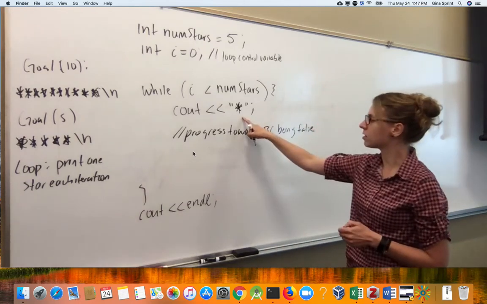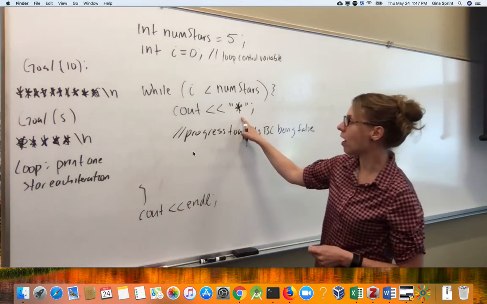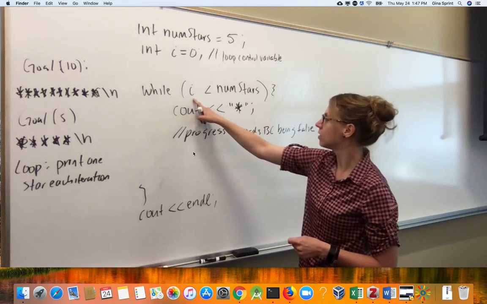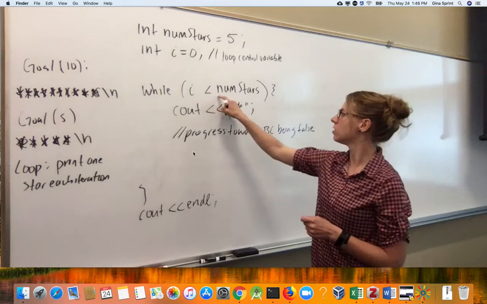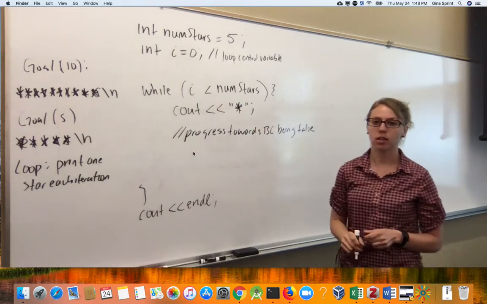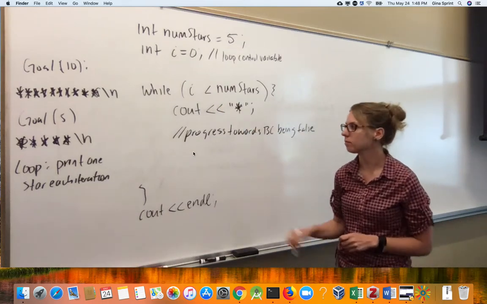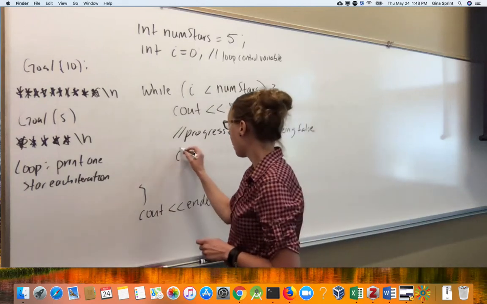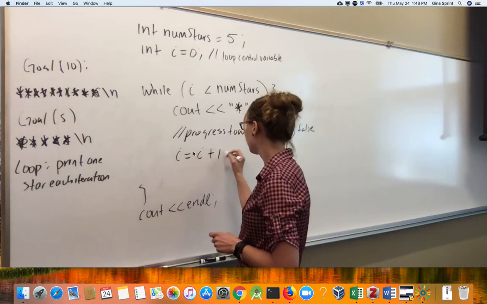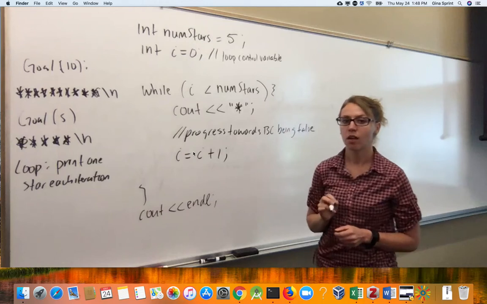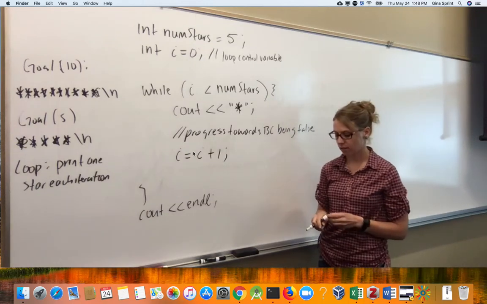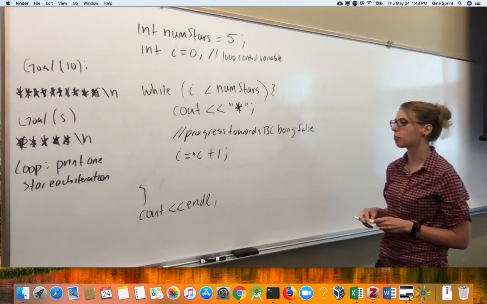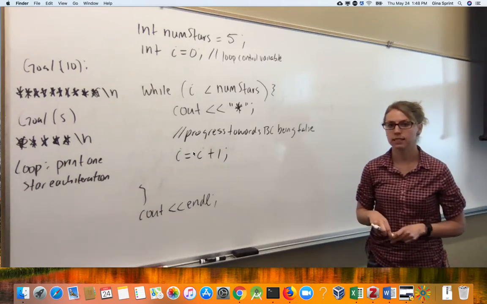Each time we print a star, we want to add 1 to i, such that each iteration we get one step closer to this Boolean condition evaluating to false. So we could have i gets i plus 1, but we learned some shorthand assignment operators and pre and post increment operators that we could use instead.